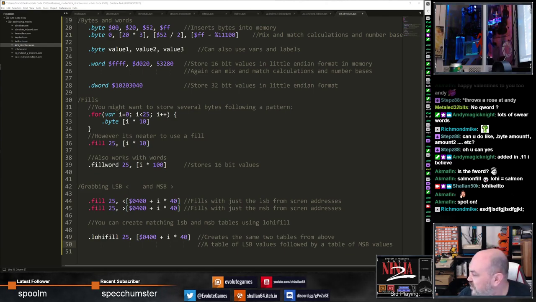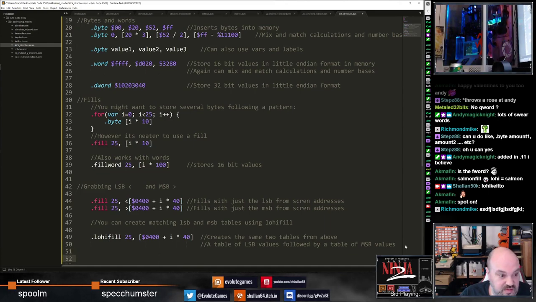Okay, what else might you need directive-wise? We've done byte, we've done fill. Oh, so one common thing you might need as well is text.